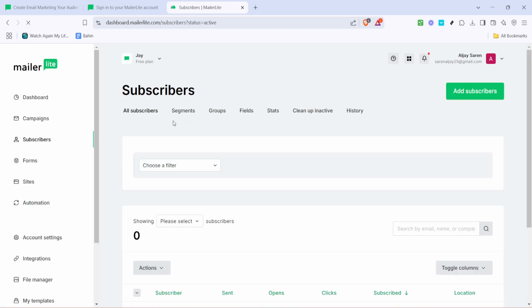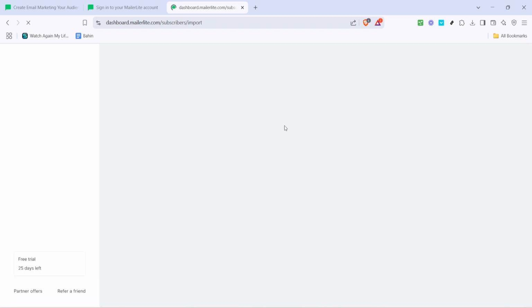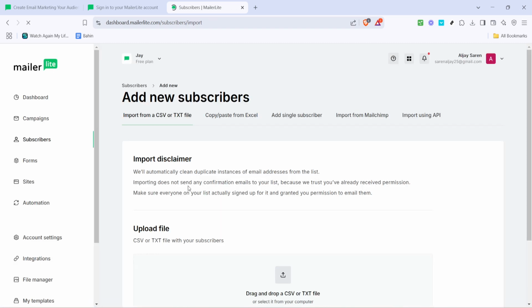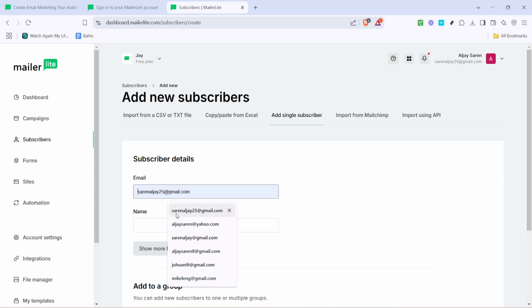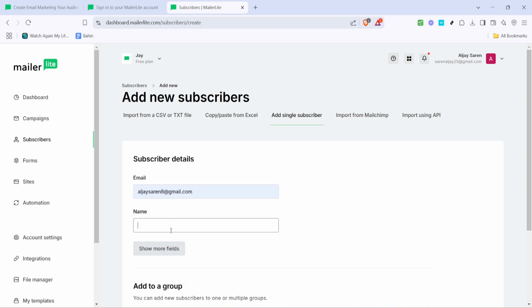Next, navigate back to Subscribers and click on Add Subscribers. Here you'll see the option to add single subscriber. Click that. Enter the email address of the person you wish to contact along with their name. Associating the subscriber with an existing group is important, so select Add an existing group and choose the single subscriber group. Once you've done that, make sure to click Add Subscriber to save the new contact.